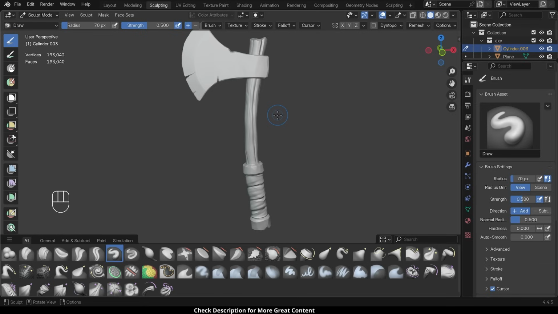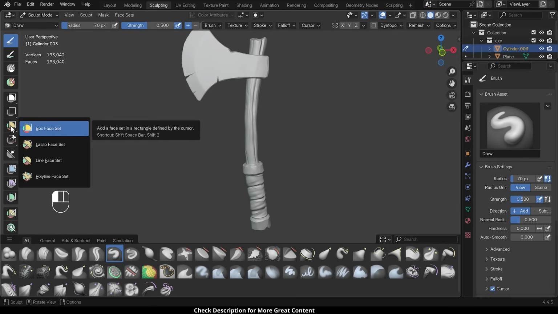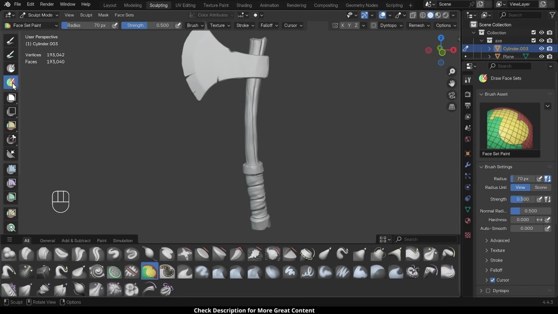The easier way to make face sets is to actually use the face set draw brush just here, or the selection tools just here, and you can click on the box face select and hold it down to get different selection tools. I'll start with the draw face sets brush, and you can actually see there's a brush down in your brush panel for drawing face sets that you can click on.